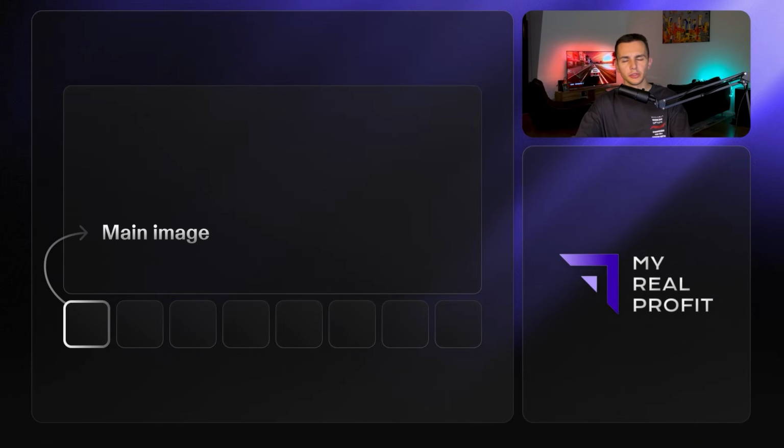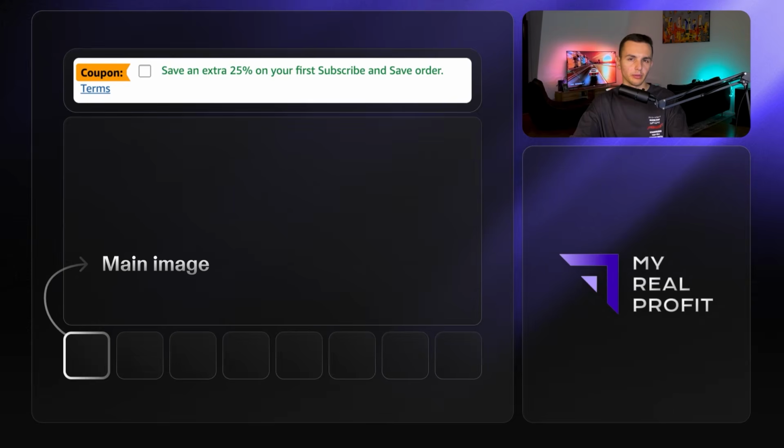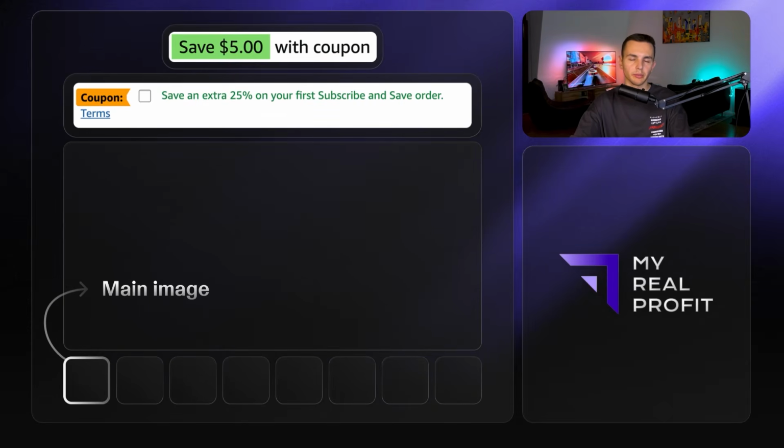So I need to work on my clickability. You can run a deal, best deal. It will push your organic ranks higher because you will have better CTR. You can try to optimize your content, your main image. You can try to push a higher subscribe and save coupon, or let's say a usual coupon, to get better CTR. And then you need to pay attention to your organic ranks.